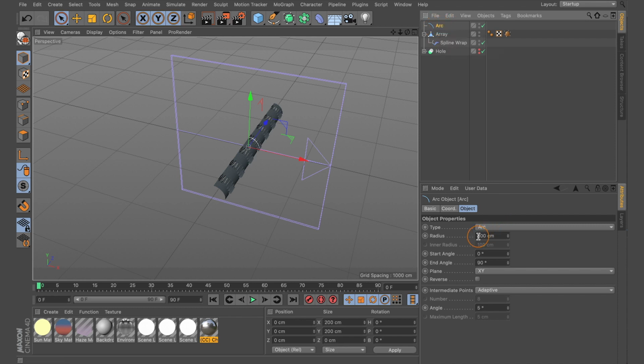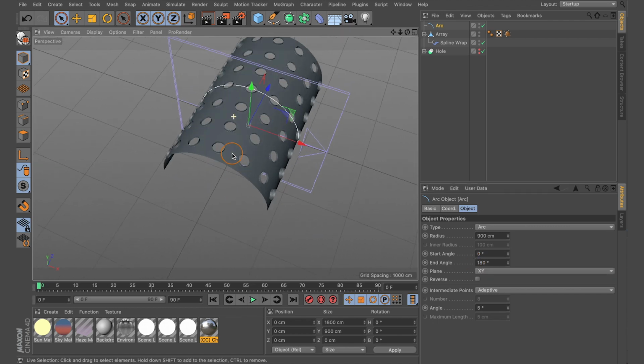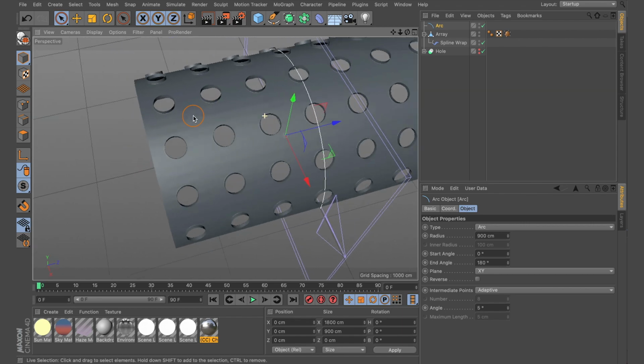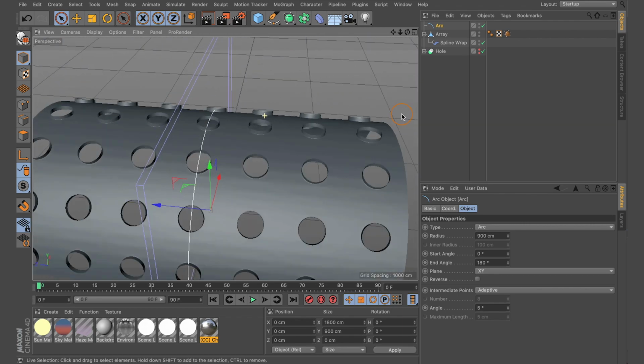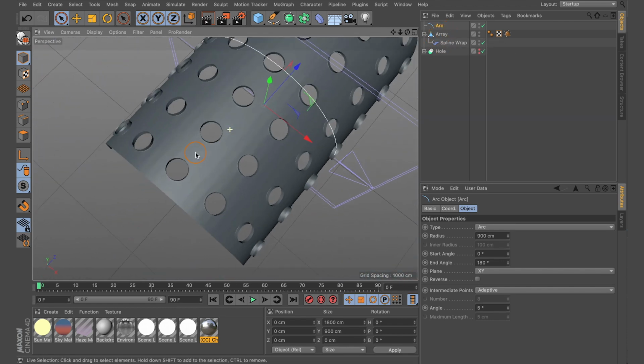So one thing we can do is, with our arc spline selected in our objects tab, come down to the attributes window, and change the radius from 200 centimeters to 900 centimeters. And next, we want to change the end angle from 90 degrees to 180 degrees. So if we zoom in here a little bit and orbit, you can see that looks pretty good. The holes look even.